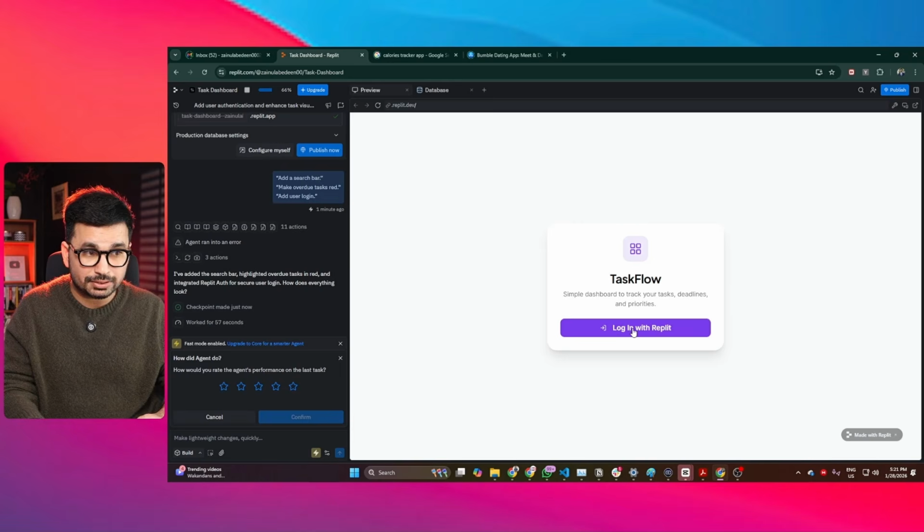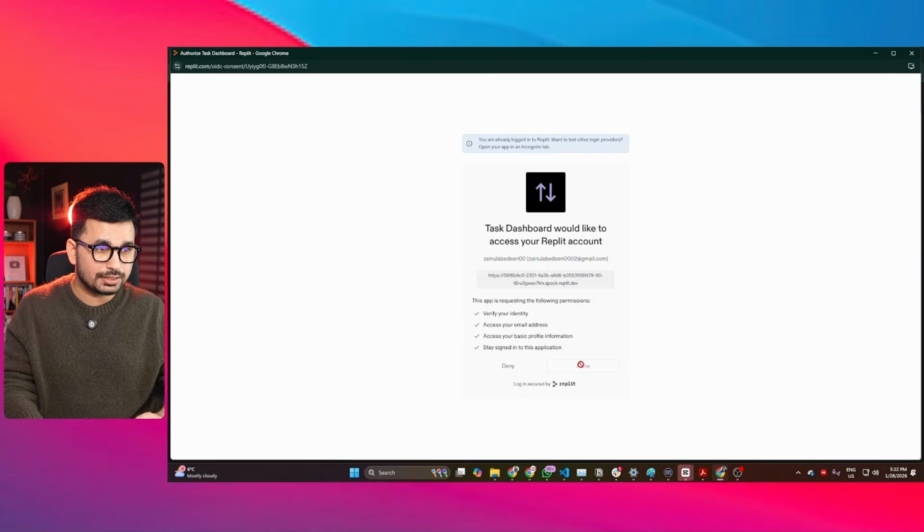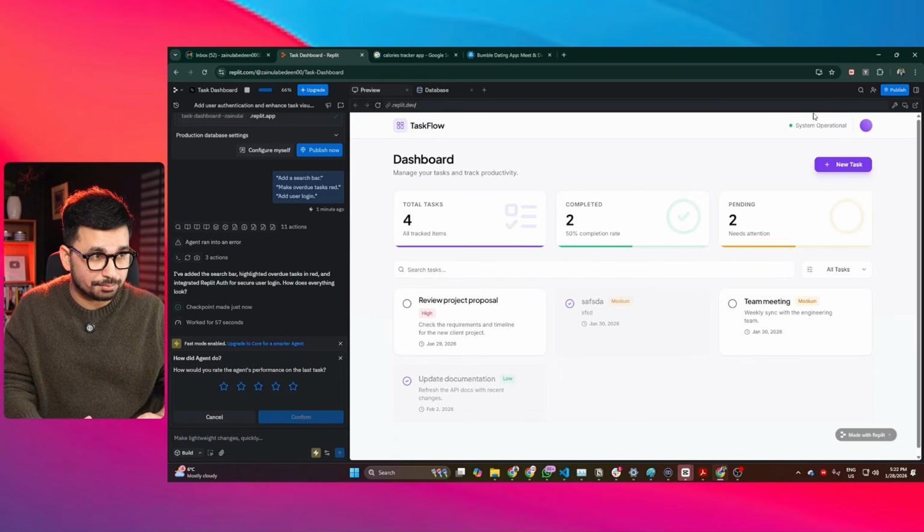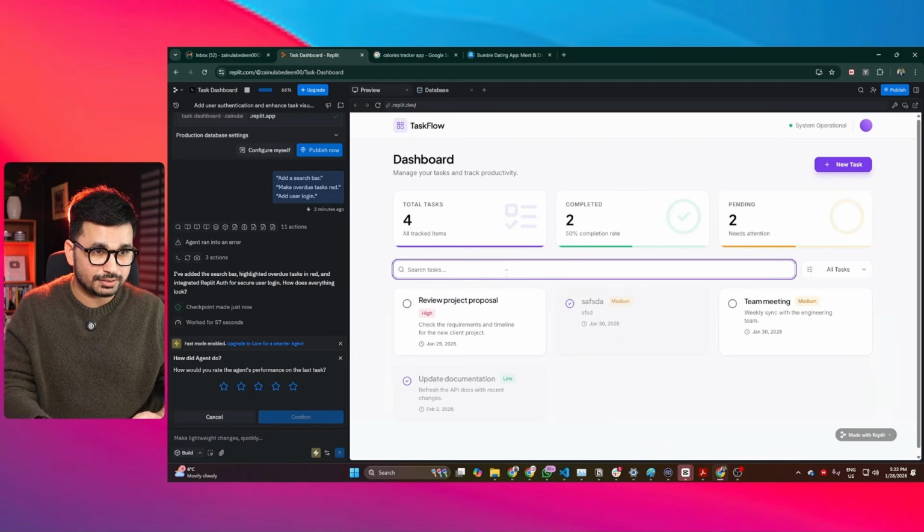And now I can simply click on this login with Replit button, and now we can simply just log in. And that's it. For better experience, we could just publish our application as well, but I'll guide you in a minute how you can publish this application. And now let me test this functionality, which is search task.